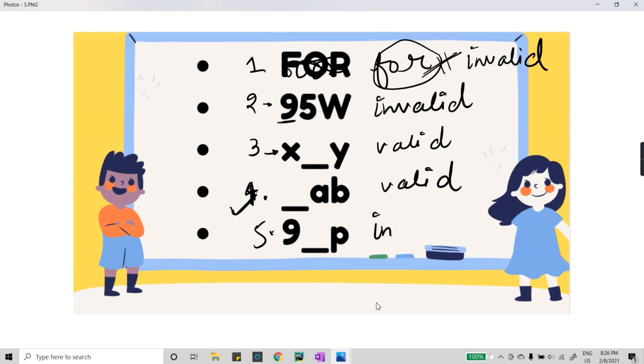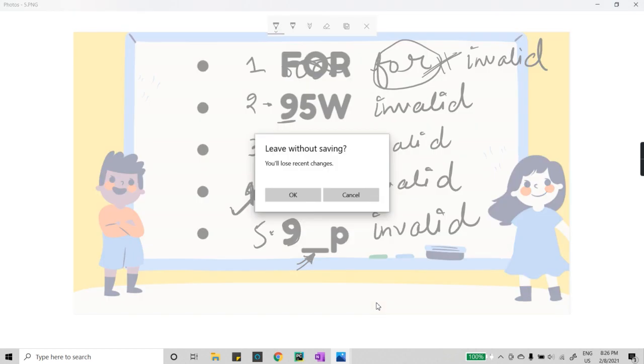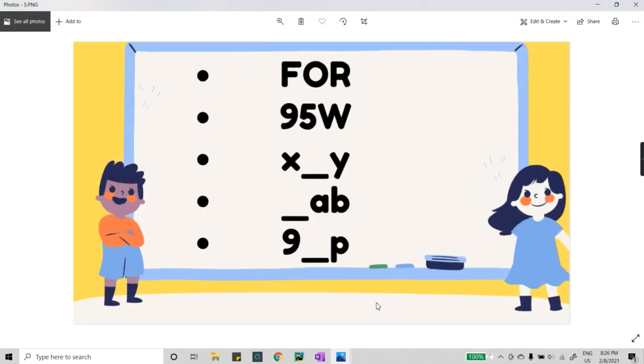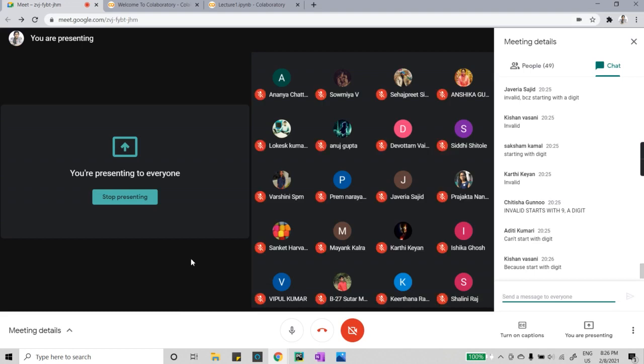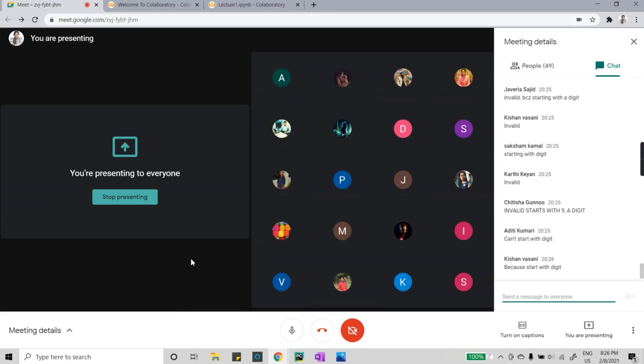So basically this fifth one is an invalid identifier because it is starting with a digit. It does not matter that it is having an underscore. That is a valid symbol, but it is starting with a number, that is 9. So basically this is an invalid identifier.